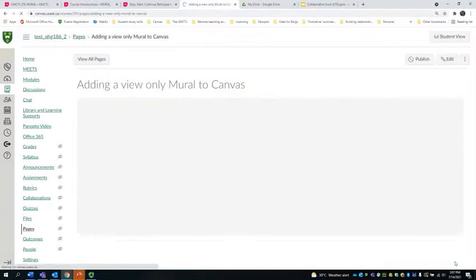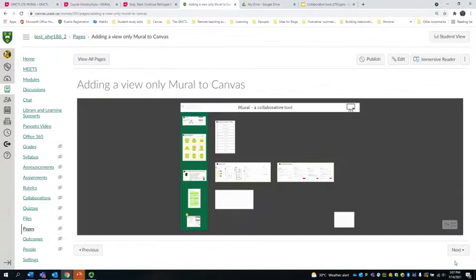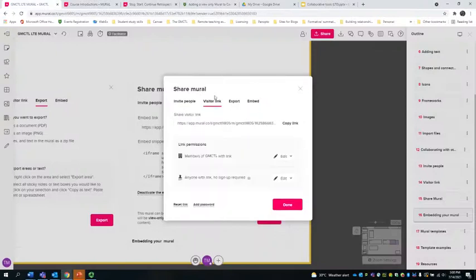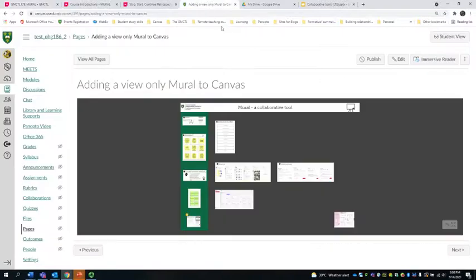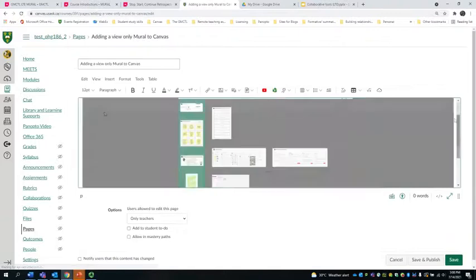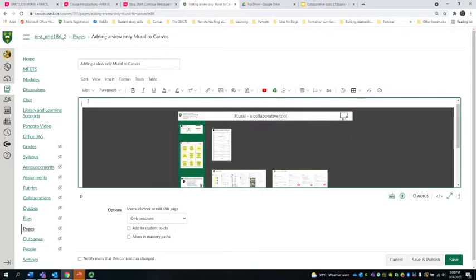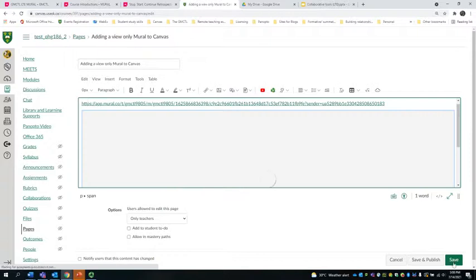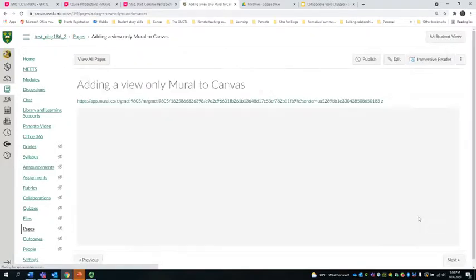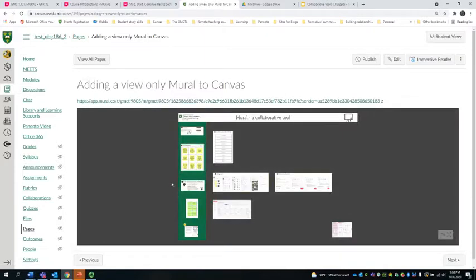If you wanted to give students access to your mural through Canvas, then you would have to add the link. The way we would do that is to go back to Mural, get a visitor link, and copy this link. Go back to our page, we can edit, go to the top of the page, and copy the link in here. We'll save that.